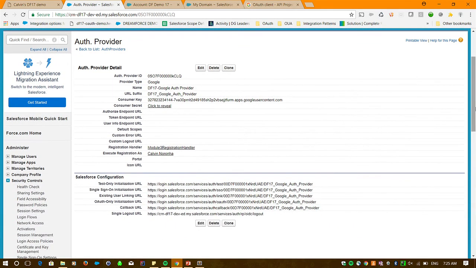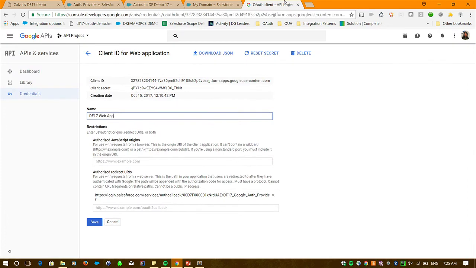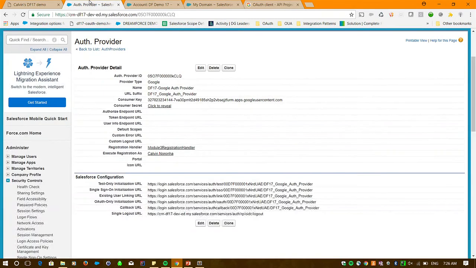So this is all I did. I created a new auth provider in Salesforce, and as I said, every application that uses OpenID Connect or OAuth has its own mechanism which is similar to a connected app. This is the Google version of a connected app which I've created in my Google console, and that gave me its version of the client ID and client secret, which I configured in my auth provider settings here. And the only other thing I had to do was the registration handler.